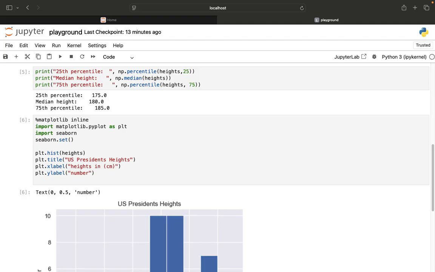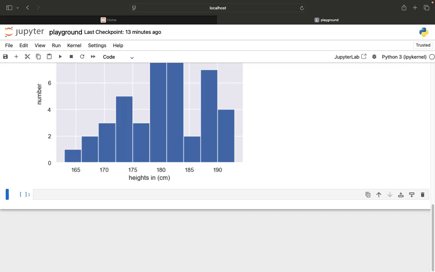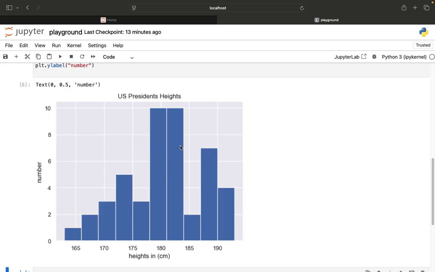Okay, so we have our histogram. It says US President heights, which is the title. Our x-axis has the label heights in centimeter, and on the y-axis we have number. Then we have our histogram here.